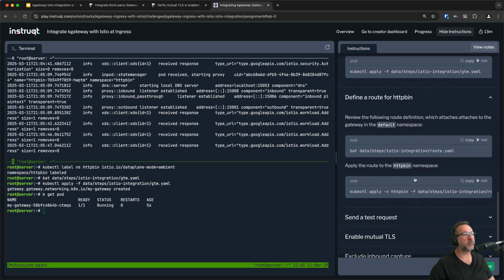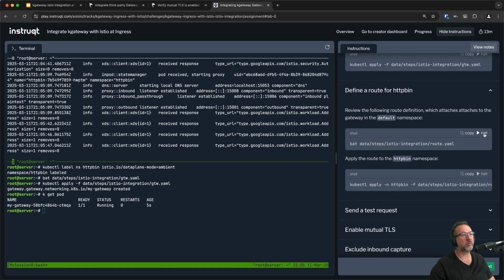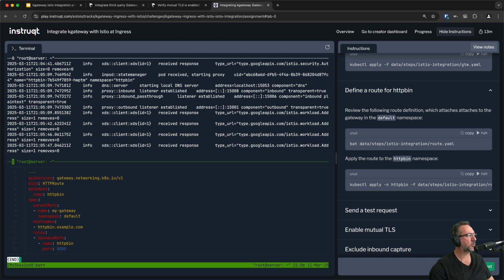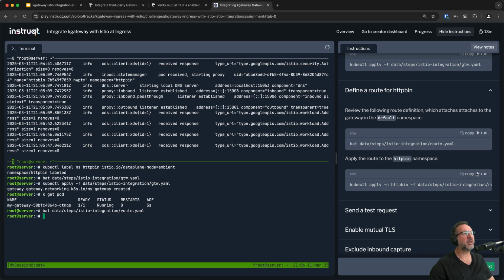The next thing to do, of course, is to configure our gateway to route requests to the httpbin workload, to have a way of sending a request through the gateway to our target workload. Here you notice the host name httpbin.example.com is used as a mechanism to select that backend ref, or a matcher, let's say. So let's go ahead and apply that route.